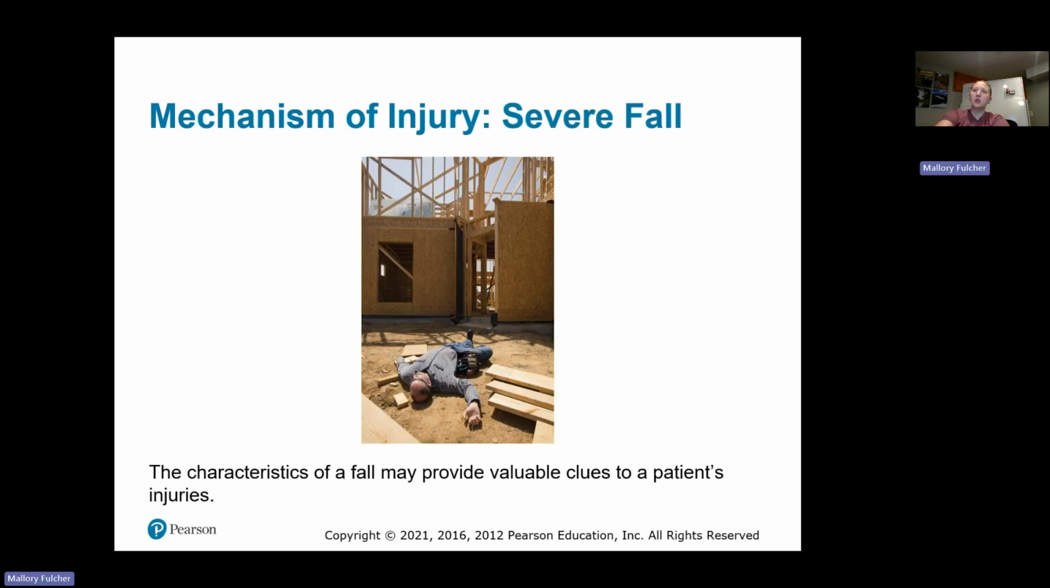So if we're looking at a picture like this, again, you could pause the video to see what you might think the mechanism of injury is, what different hazards you notice in this scene as well. So feel free to pause. I'm going to take another sip of my drink.